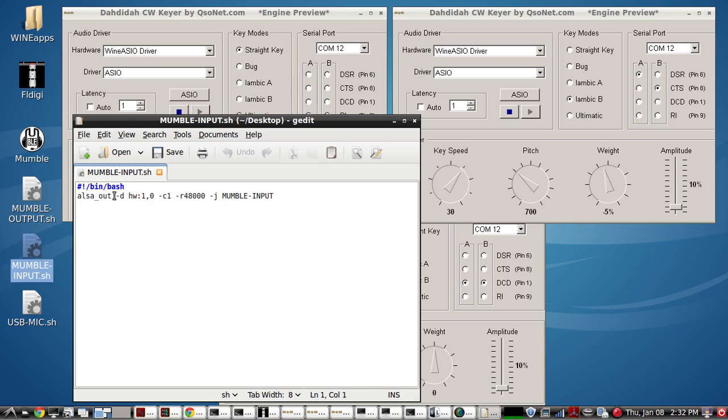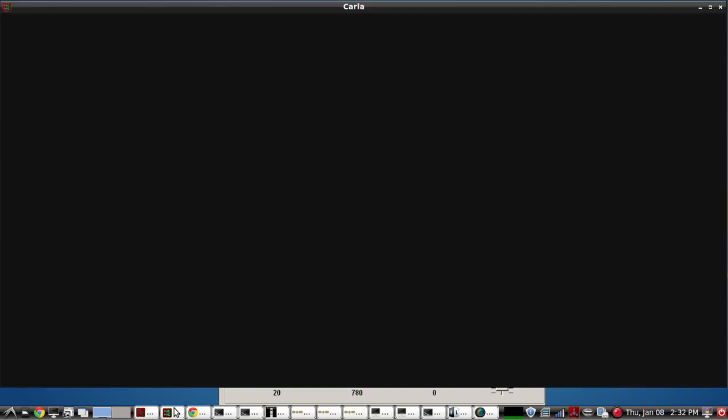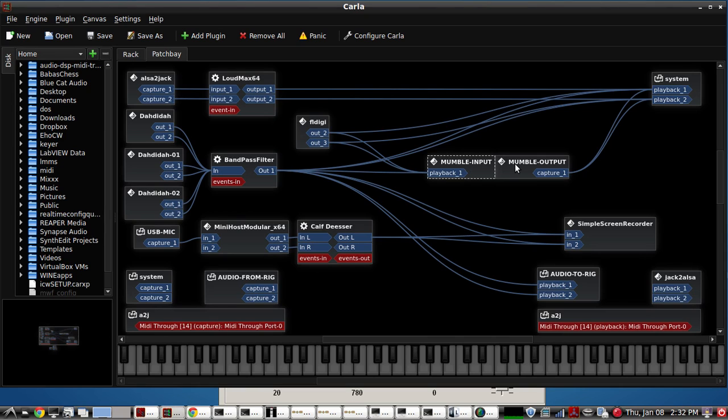ALSA is a little picky, so if this doesn't work, you have to change something. Probably something isn't right. And the rate, I'm using 48K, and again, the -J is just to change the name so I can see it in Jack Audio, right here and here. Again, very convenient. And you can do that with any software that allows you to choose your ALSA sound card. You can choose that loopback cable.